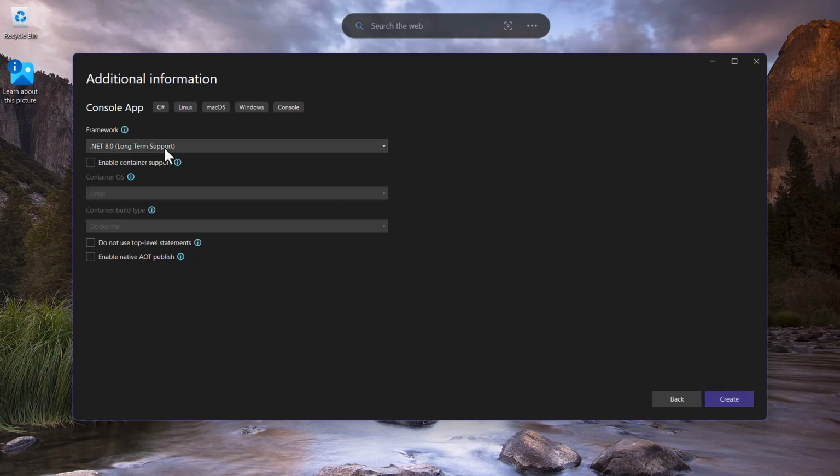Now it will ask for the framework. So generally we have .NET 8.0, which is long-term support, and we have 9.0, which is standard term support, which is not good. It is faster, but it's experimental actually. It's not reliable. You go for 8.0, otherwise 10. Okay, I'll just use this, and you don't need any of this right now. You just click create.